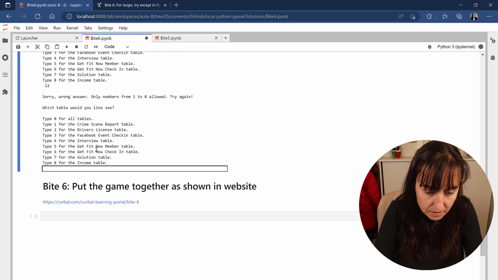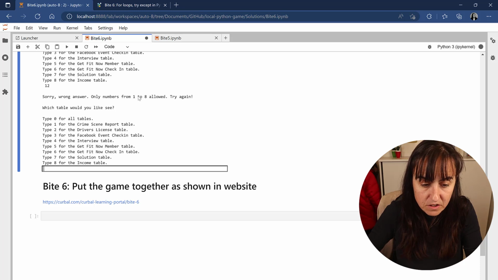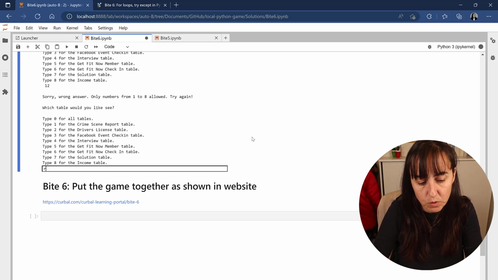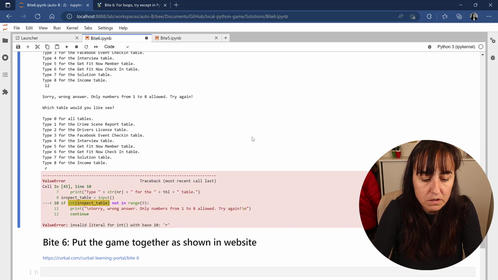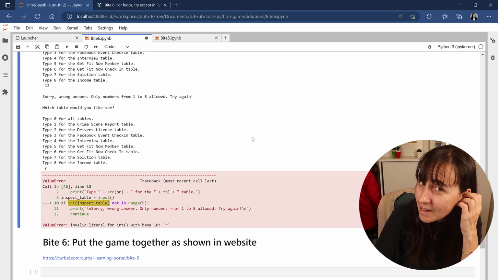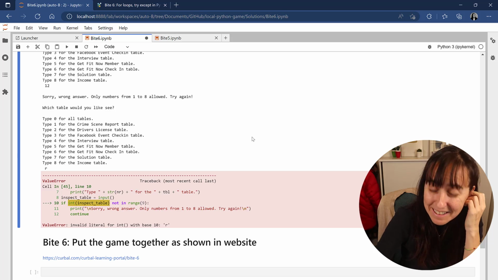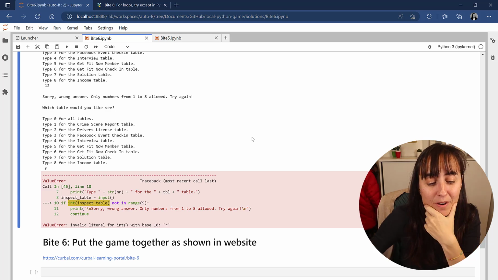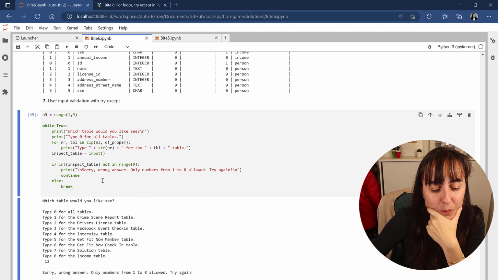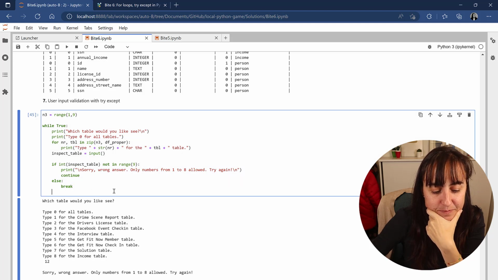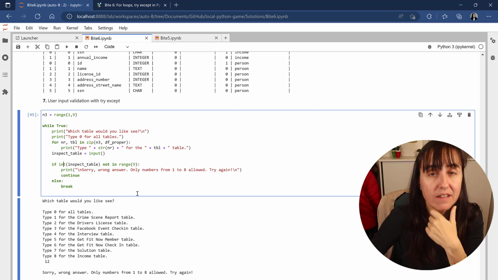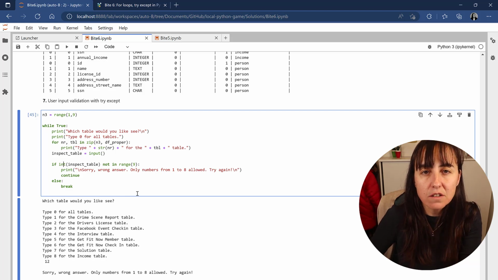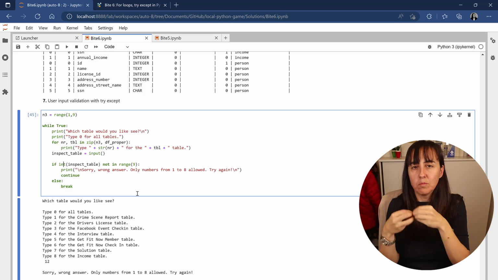If I do 12, it says, sorry, wrong answer, only numbers from 1 to 11. Perfect. But what happens now if I do a number, R? It says, well, that's not a number. And it's definitely not a number. So we have an issue here. You have to have this as a number, but if a user does not put a number, then you get an error. So how do you capture errors in Python?